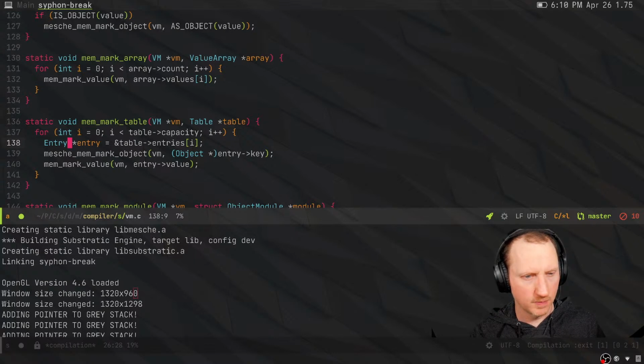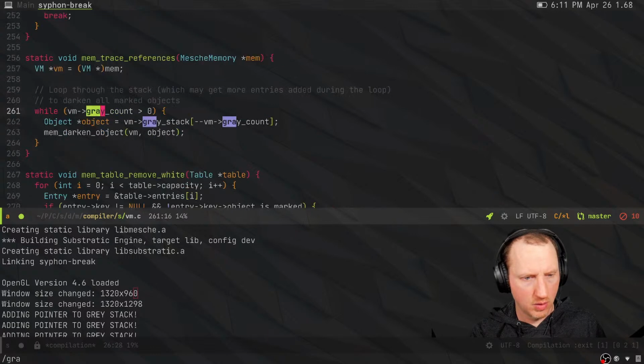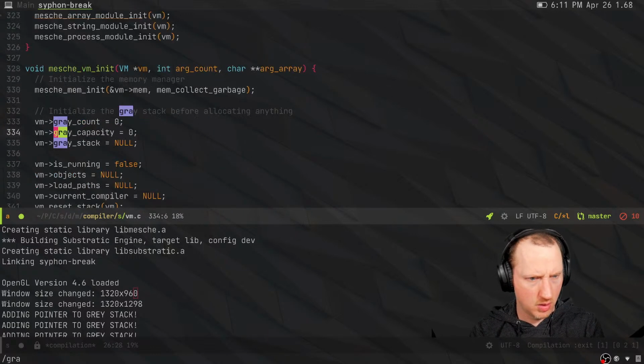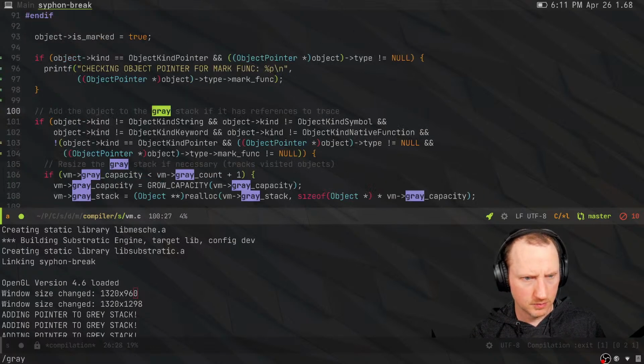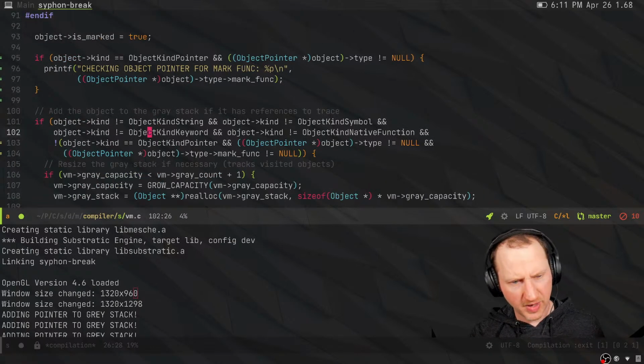I think I did something wrong. My logic is backwards. Come on now, right here. So if object kind is not object kind keyword, so we're excluding the types that shouldn't go in this list, but here I'm checking to see if it's exactly the thing that I want.